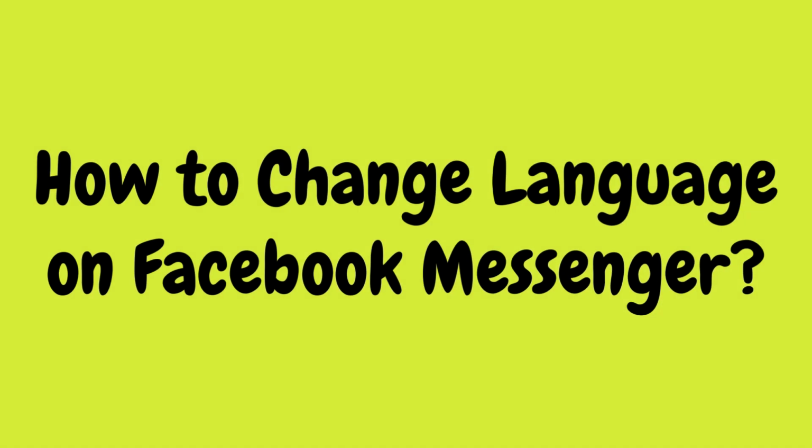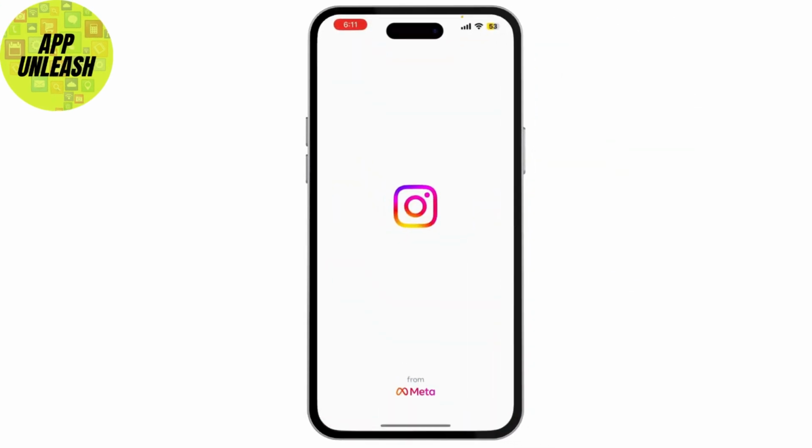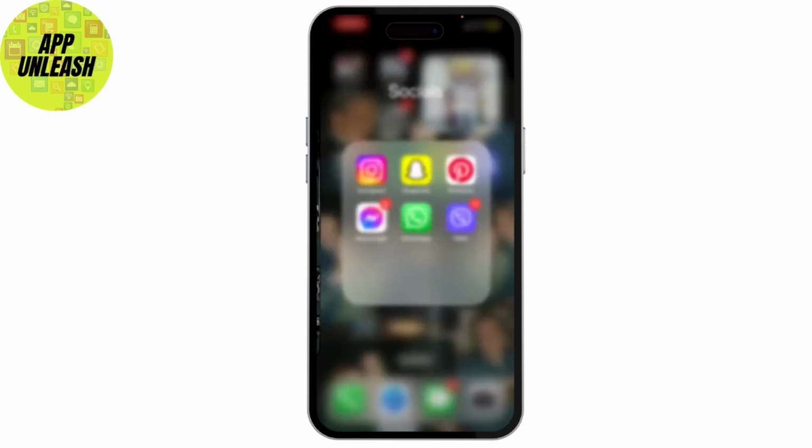In today's video, we're going to show you how to change the language on Facebook Messenger. Whether you're learning a new language or just want to switch things up, we've got you covered, so let's get into it. First, open the Messenger app on your iPhone or Android device.